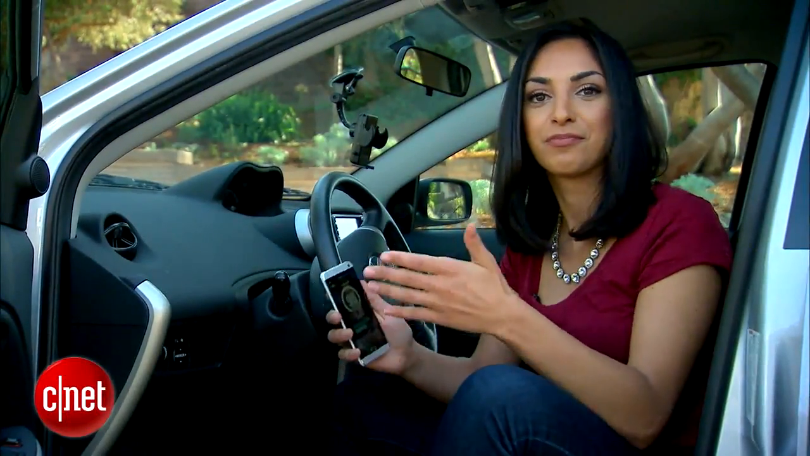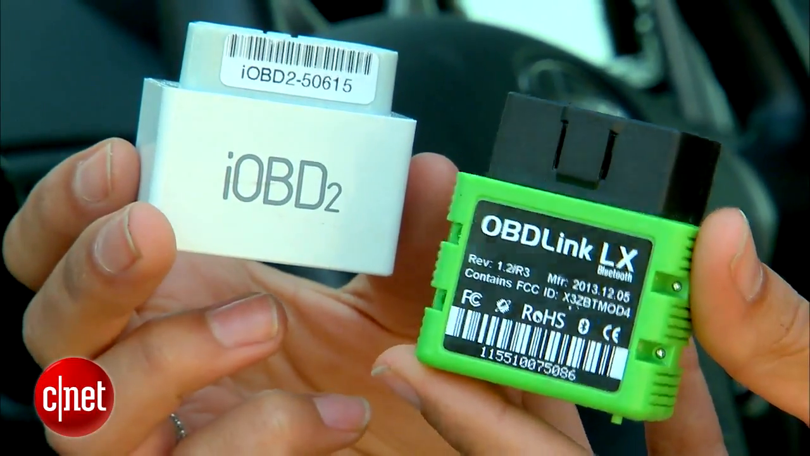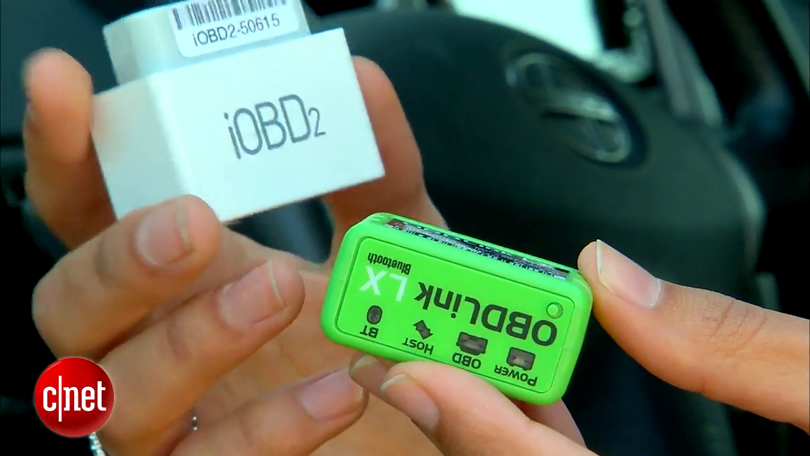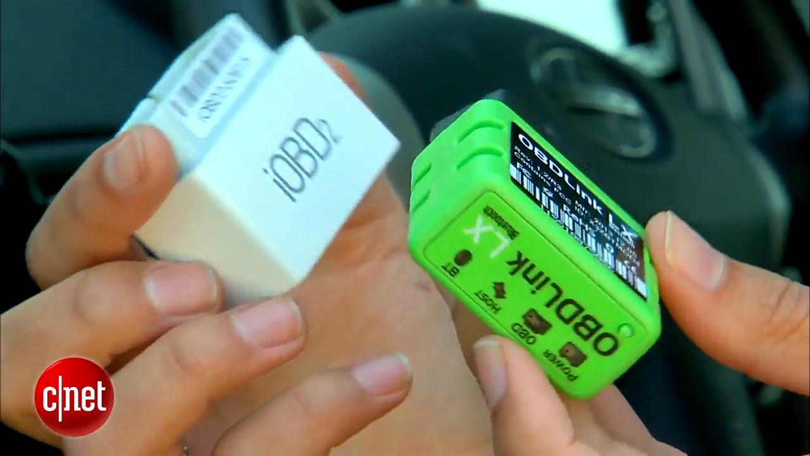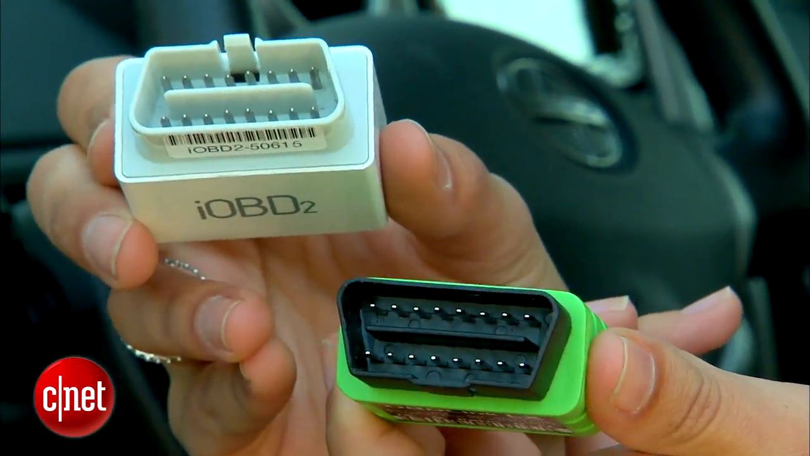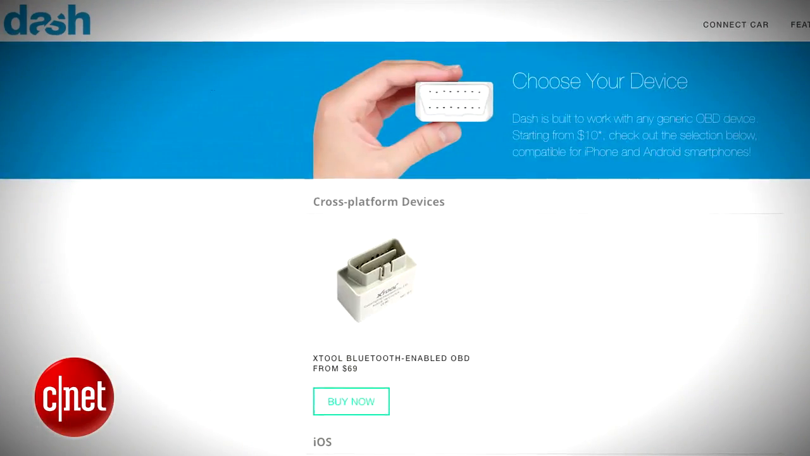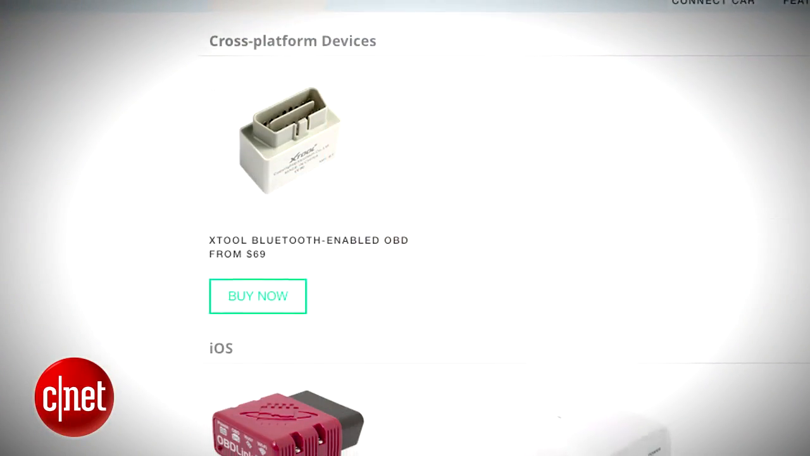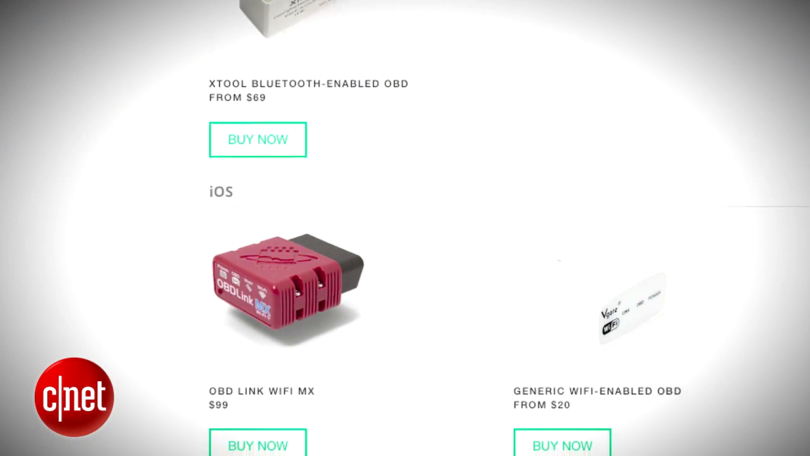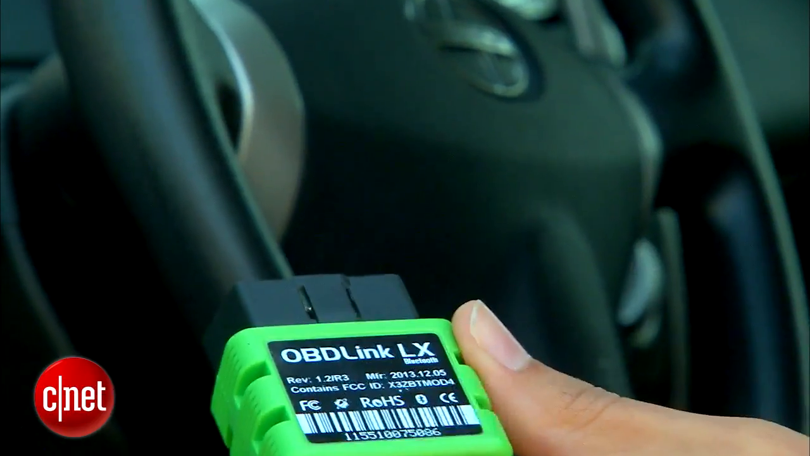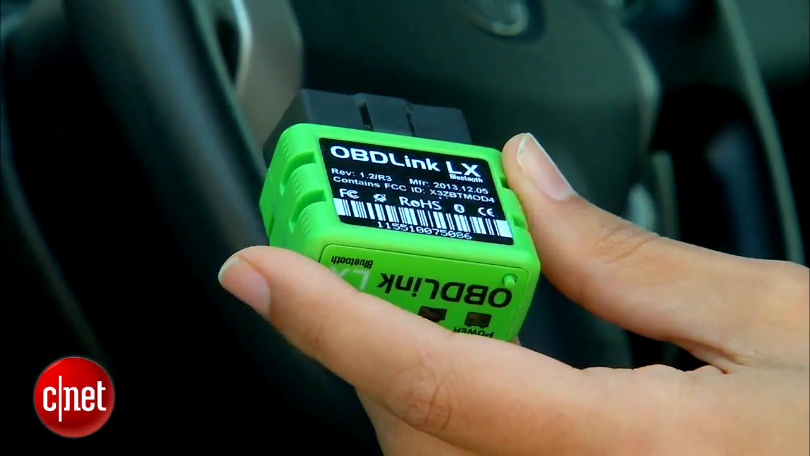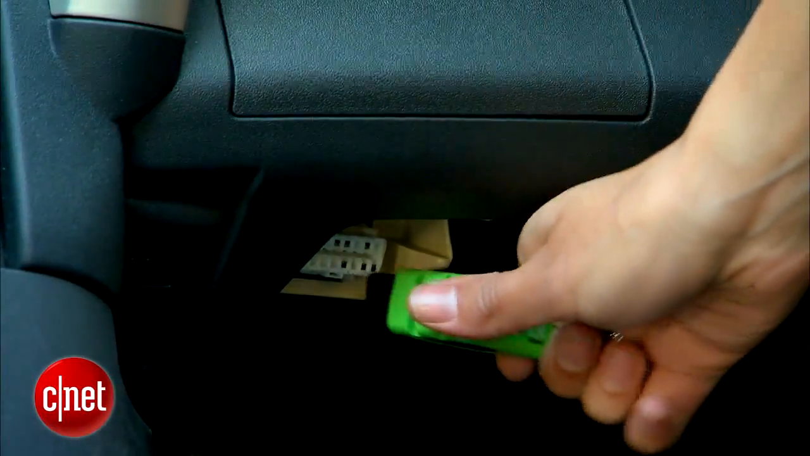Here's how it works. First, you'll need an OBD2 device. These cost anywhere from $15 to $100, depending on what the brand is and what features it has. You can go to Dash's website for recommendations on both iOS and Android. In this case, I already have my OBD for an Android phone, and I'll plug it into my car. In most cases, it's underneath the steering wheel.